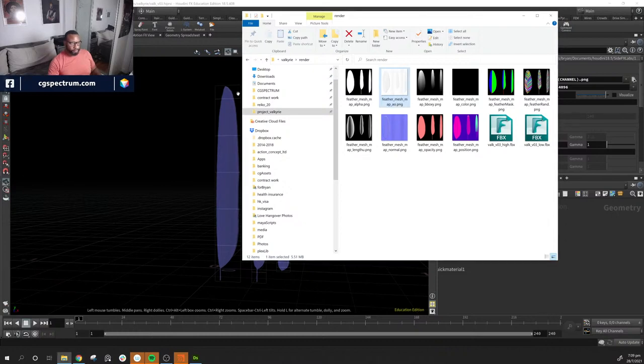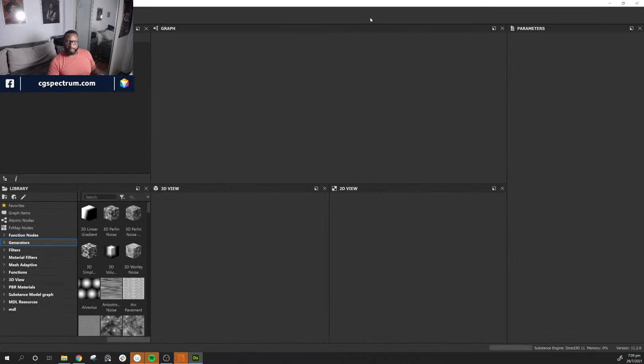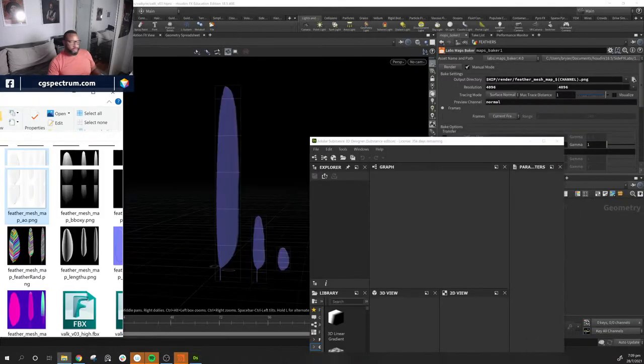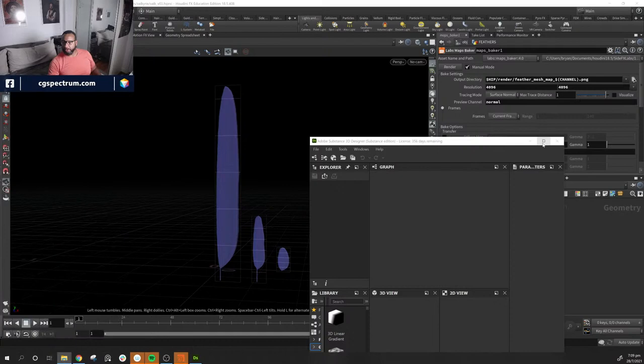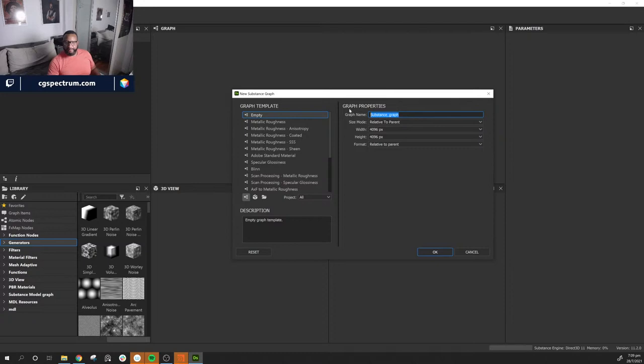All right. So I got Substance Designer open here, and I want to make sure I keep this. I'm going to keep this open because I'll use those later. Okay, so I'm going to say file, new package, and I'm going to say new substance graph. And I'm going to call this feathers.